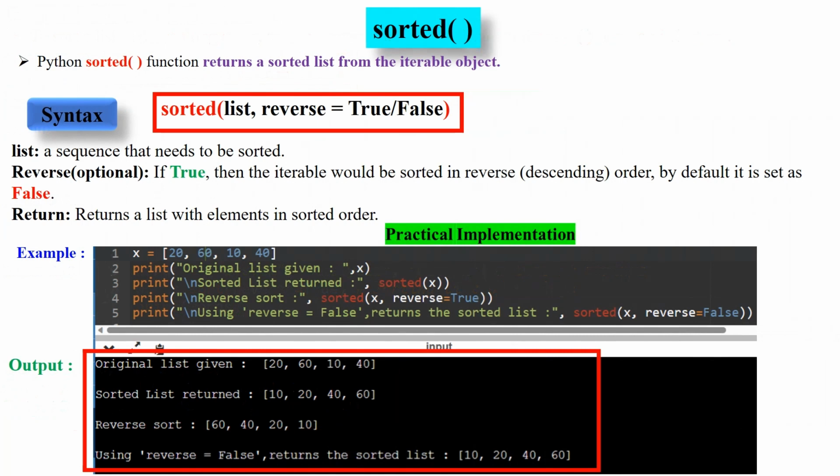Python sorted function returns a sorted list from the iterable object. This function also sorts the items of the list like sort function. The syntax is sorted(list, reverse=True or False). List is the sequence that needs to be sorted. Reverse is optional. If true, then the iterable would be sorted in reverse, descending, order. By default it is set as false. It returns a list with elements in sorted order.